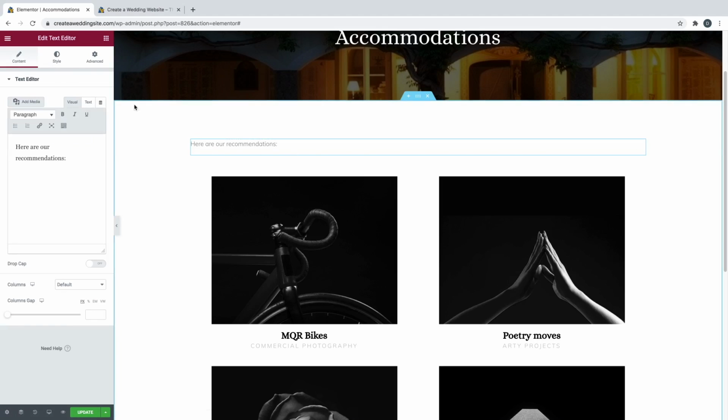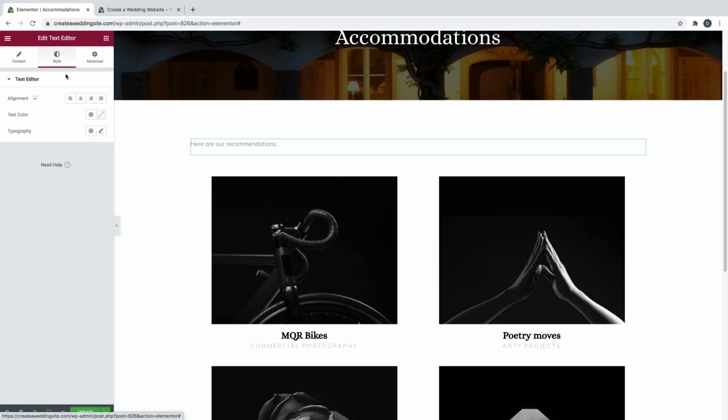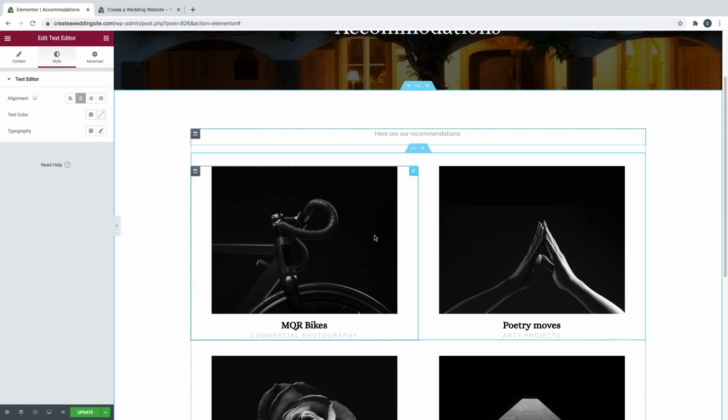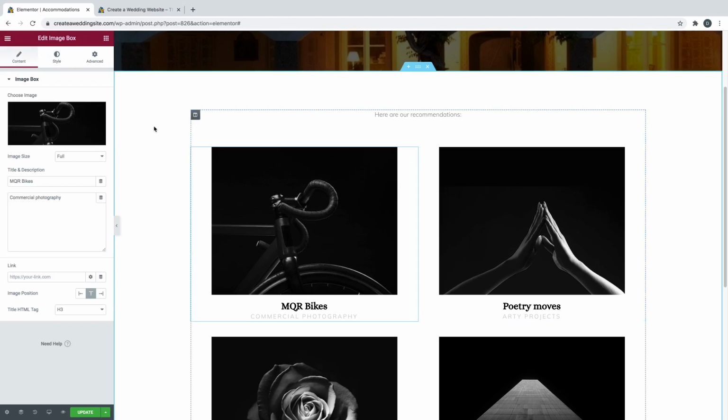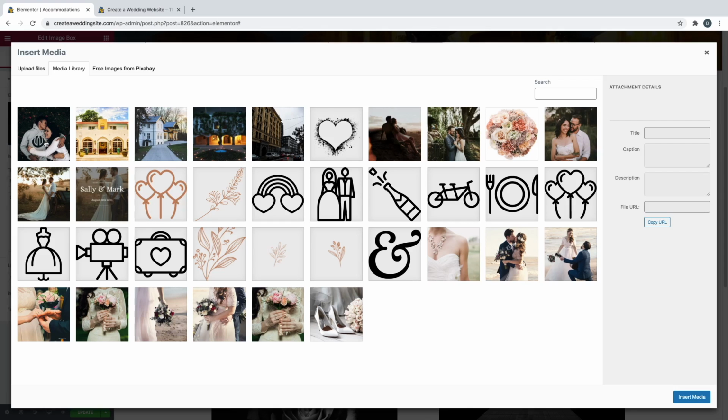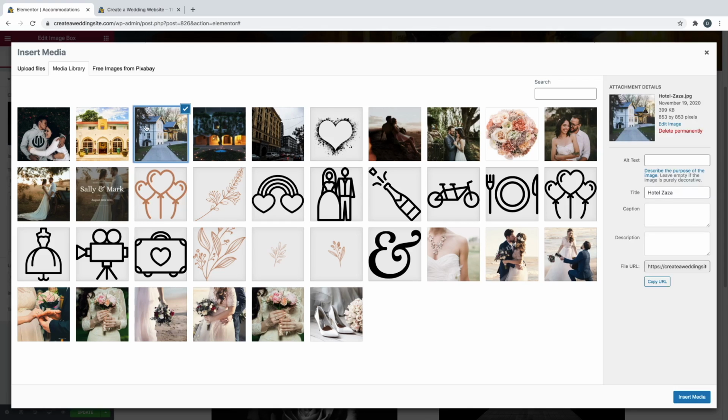And we'll just go ahead and center this. So we'll just go over to Style and then put the alignment in the center. So let's go ahead and put in some pictures of hotels here. So I'm going to go ahead and click on this one first. And we're just going to choose a new image. And we'll just grab one like this one and click on Insert Media.